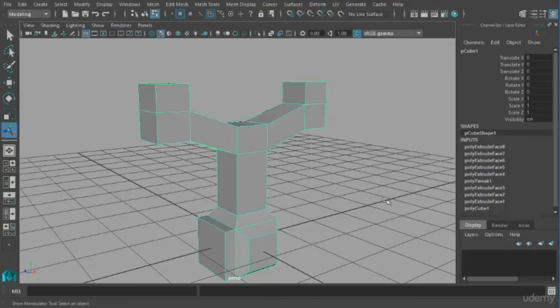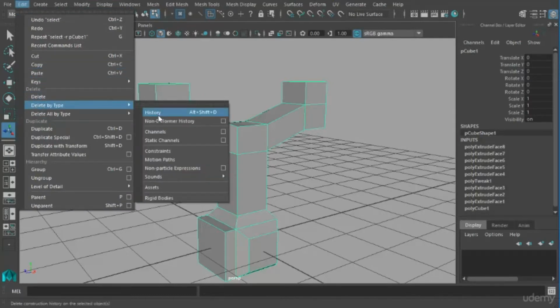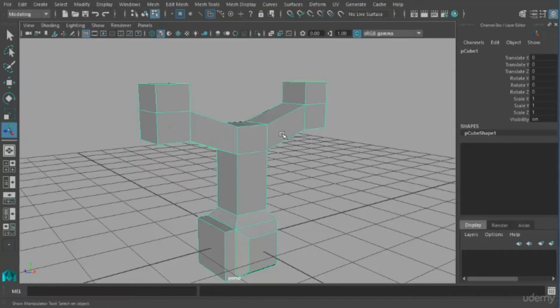Okay, so when we get a lot of history information, it's just better to delete the history so that we can have a clean model. To delete the history, we can go to Edit, Delete by Type, History. So this concludes the video of understanding the Extrude tool.